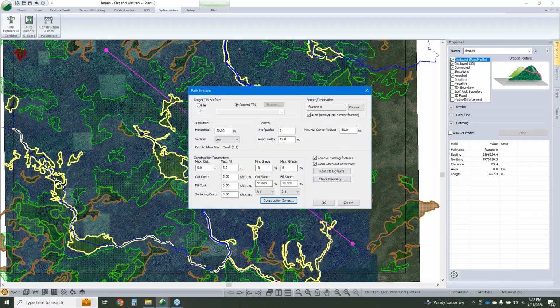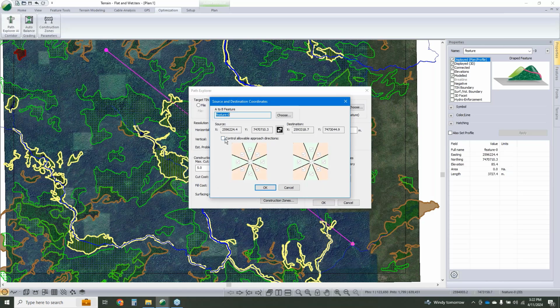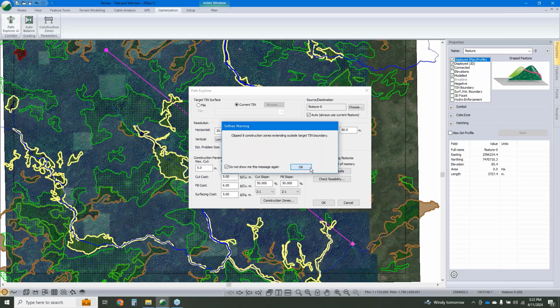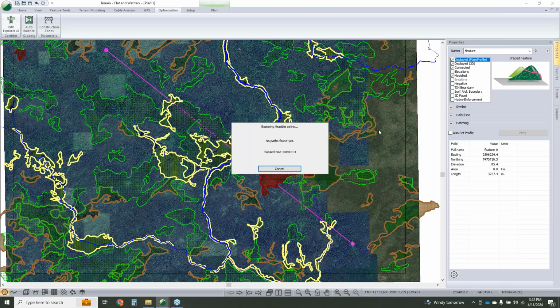And we'll hit OK. I'm going to also take it a step further here, and I'm going to say, well, I want that to start pointing in that direction. We'll hit OK. We'll ignore that warning, just some of those construction zones extend off my tin. And we'll let it run. So again, not instantaneous, but we can certainly let it plug away, and we'll get a decent solution here fairly quickly.